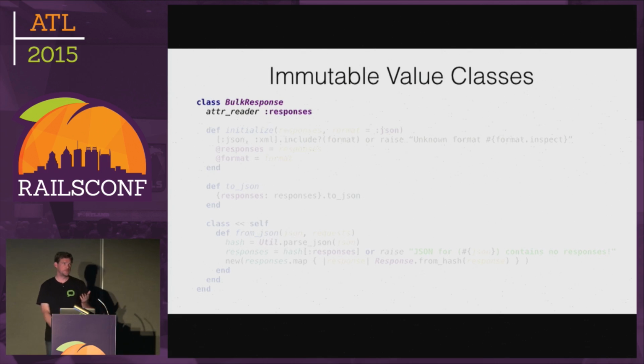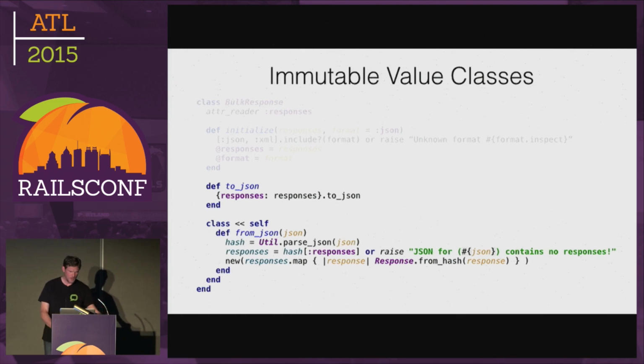There's no accessors or writers. This is read-only. That's the immutable part. If you want to change it, you change a copy. That's the convention. These classes typically don't serialize themselves. Someone echoing the previous talk. So in this case, the JSON knows how to serialize itself as an array of responses, and we've got a matching method from JSON, which is a factory method there.